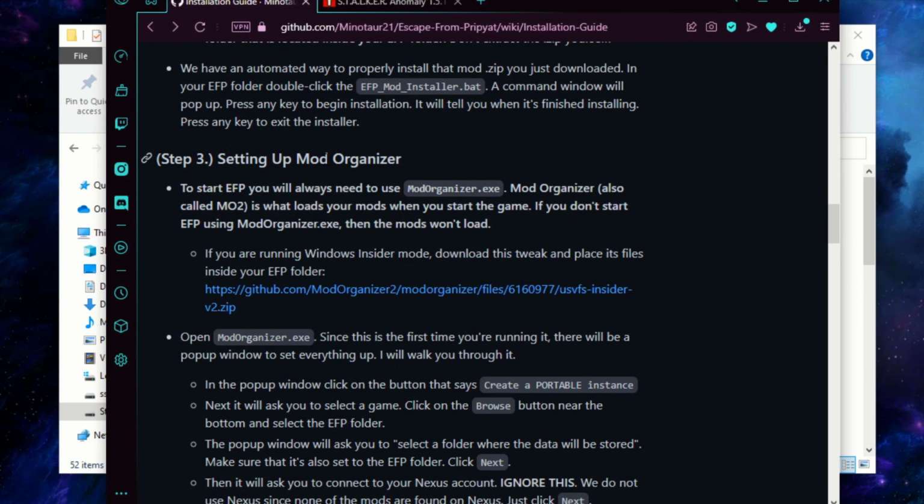All right, so the next thing we're going to do is set up Mod Organizer. To start EFP, you'll always want to use the Mod Organizer exe. It's also called MO2. It's what loads all your mods at the beginning of the game. If you're running Windows Insider mode, download this tweak, place the files inside your EFP folder. I've never seen anyone using Windows Insider mode, but this is why this development team is great. They've thought of everything. If you are using Windows Insider mode, download this, copy all the files inside of it, do the same exact things we just did, and place the files inside of this download into your main install folder.